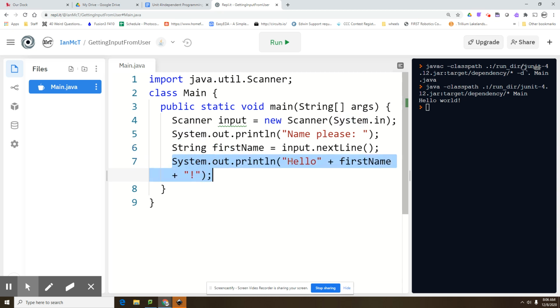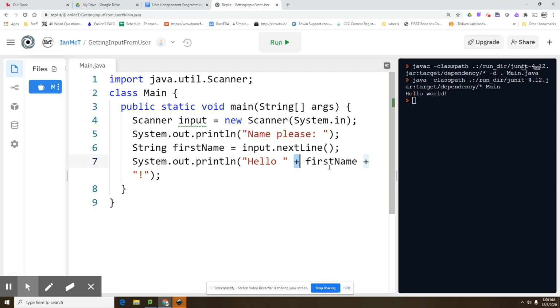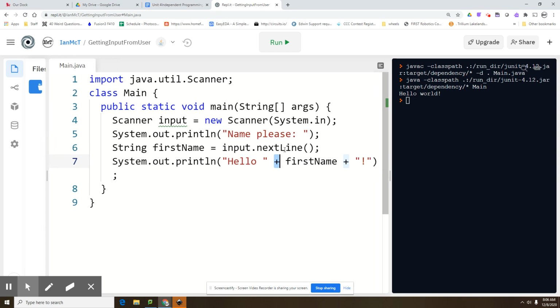Then it's going to output that. So I'm putting the word hello, and then I'm adding, so I better put a space right there. I'm adding the first name. Just resize this a bit, plus the exclamation mark.